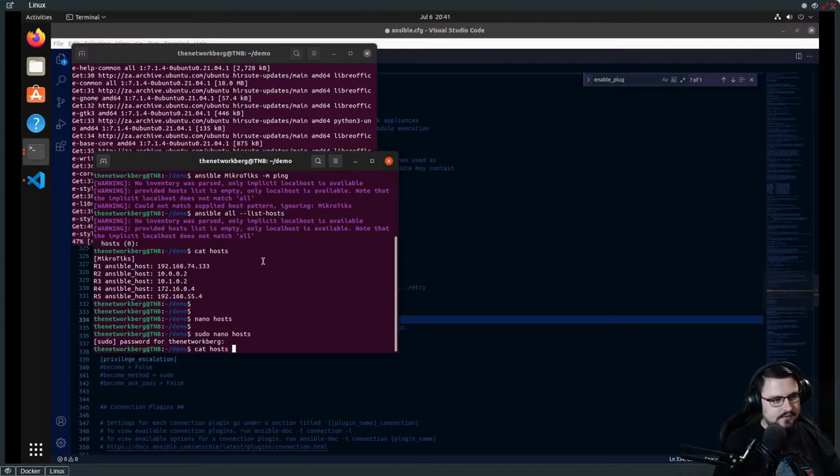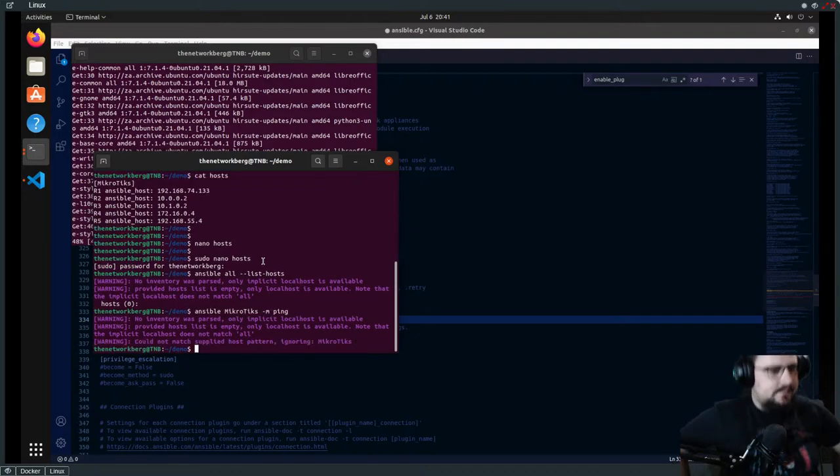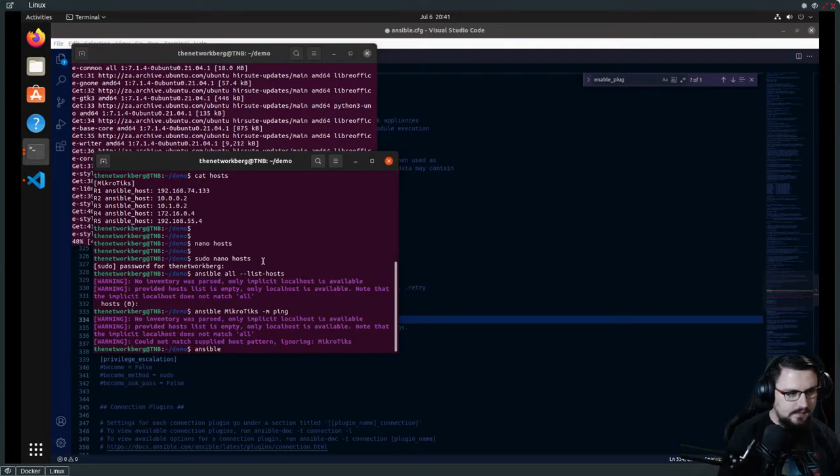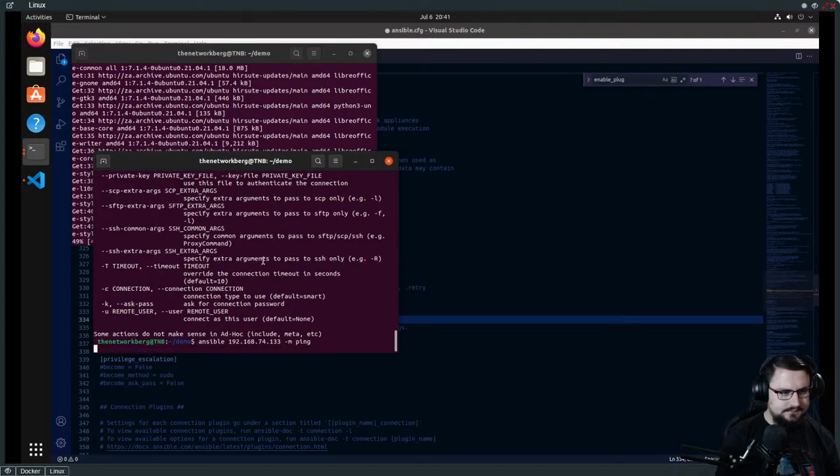All right, so I'm going to try and run the ping. It still doesn't pick up anything with that. Let's try ansible mikrotiks -m ping. Ansible, let's do 192.168.74.133 -m ping.